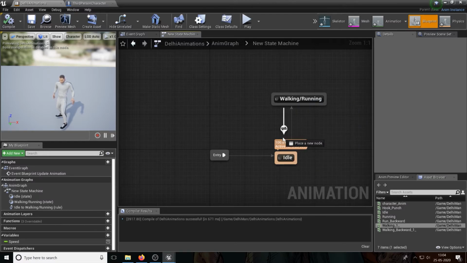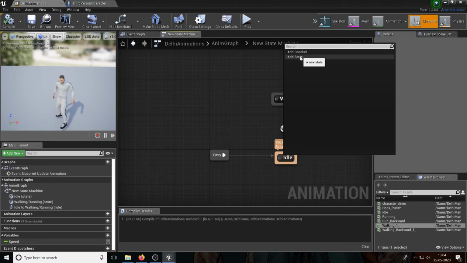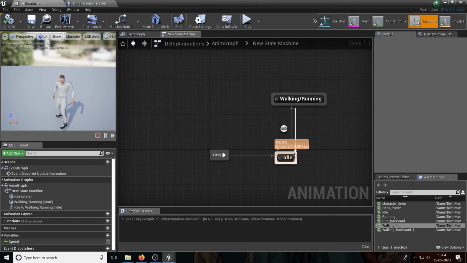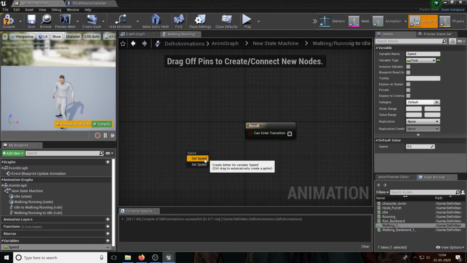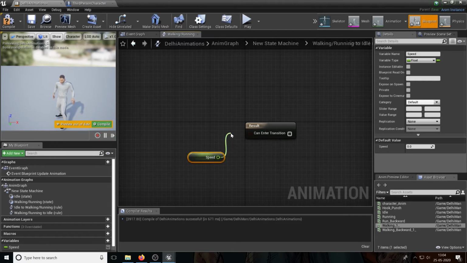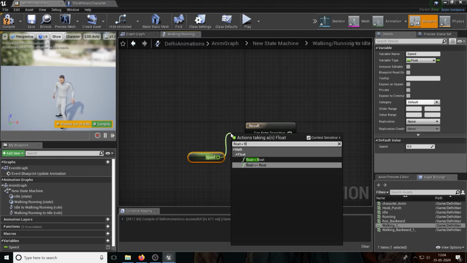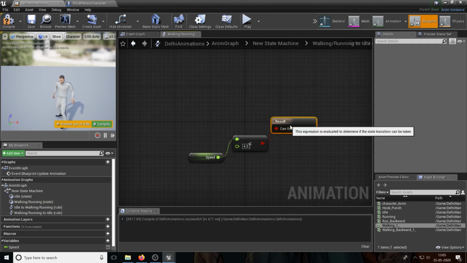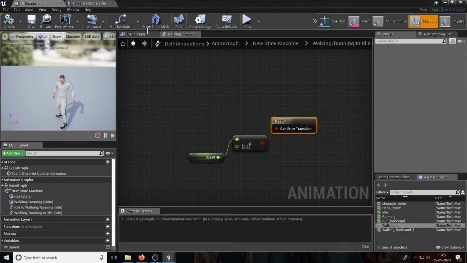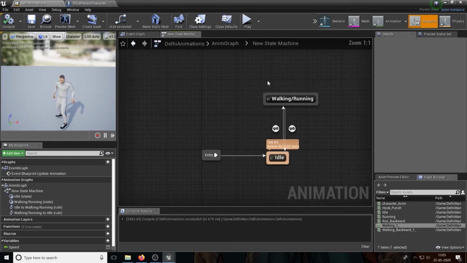So what we'll do is drag another line back, and we'll add a transition rule saying, well, if the speed, we'll get speed, is float less than float. If the speed is less than, let's say 4, you enter the transition. We can actually set this to 5. That shouldn't be a problem. So you can enter the transition as long as the speed is less than 5. Then you should come back into the idle state because the guy is no longer walking anymore.